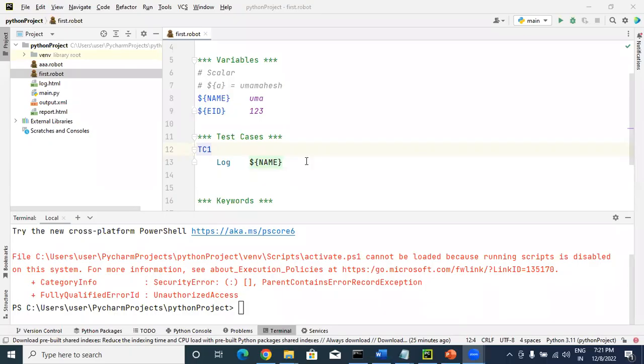This is a way of representing the variables. How can you execute this program? This is a scalar variable which will store some value. After that, you give two spaces, then the employee ID 123, and then two spaces again.